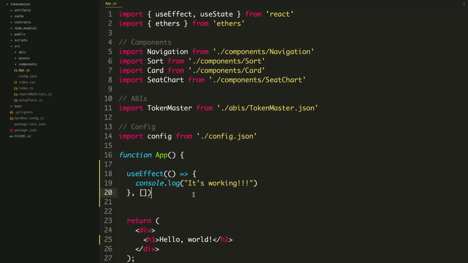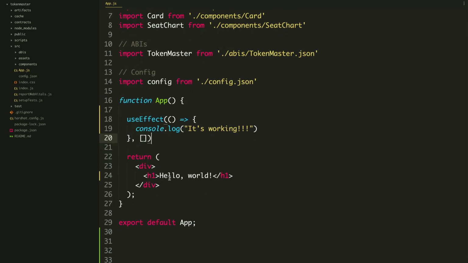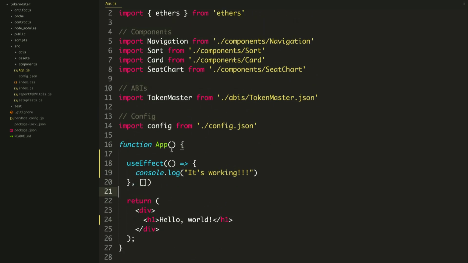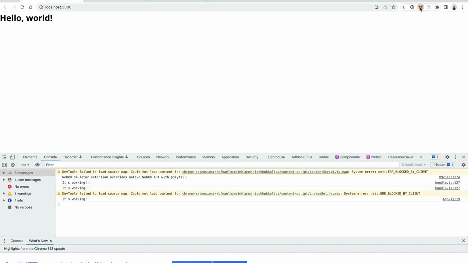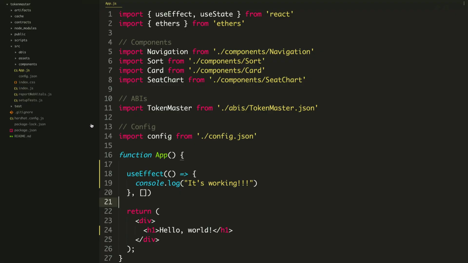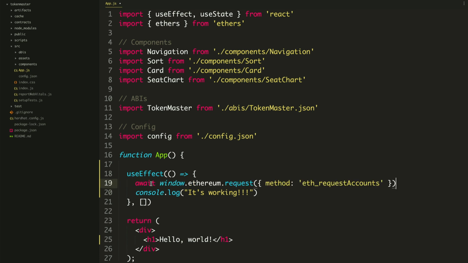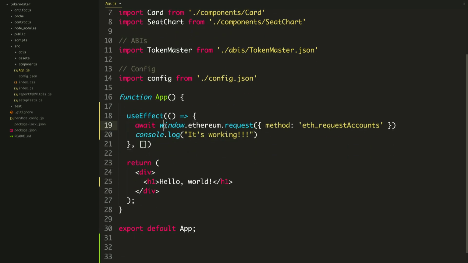Now what I want to do here is actually speak to our blockchain side of things. The first easiest way to do that is to go ahead and get the account from MetaMask that we're connected with. Basically, I'm going to use the code that MetaMask tells us to use for this. Just above this, I'm going to do await window.ethereum.request, and we're going to pass in the method eth_requestAccounts.